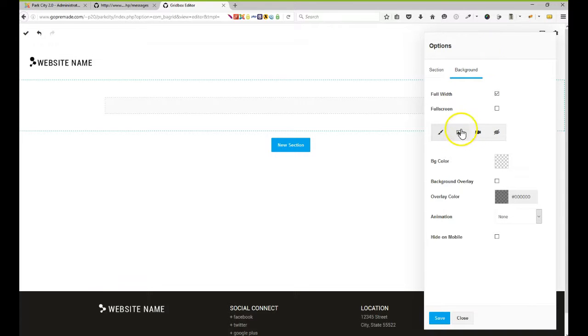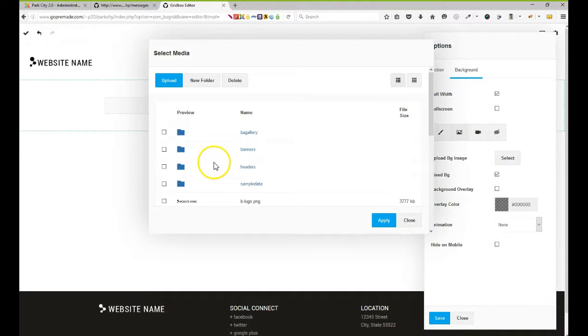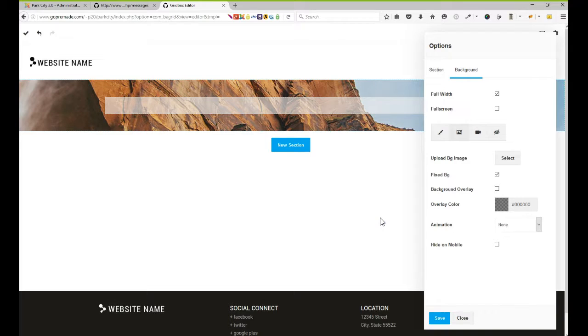I'm going to go ahead and click on the image tool, and of course, yes, you can have a video in here, but we're going to choose an image for now, and I'm going to choose select. And I'm going to scroll down, and I've already uploaded my image that I want, so I'll go ahead and click on that. I'll choose apply, and you'll see now that I have this background image. And so with that, you'll see that it's kind of thin though.